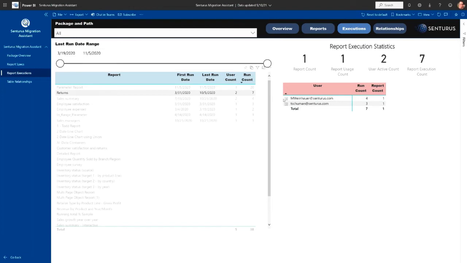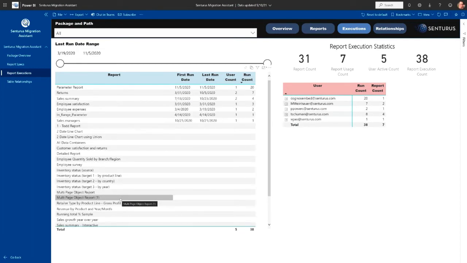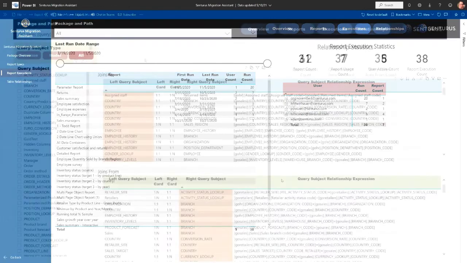I can also see all of the reports here that have never been run. These may be good candidates for removal, making my Cognos environment less cluttered and more user-friendly, while reducing my Cognos footprint and lowering cost of ownership by eliminating unused, underused, or redundant content.